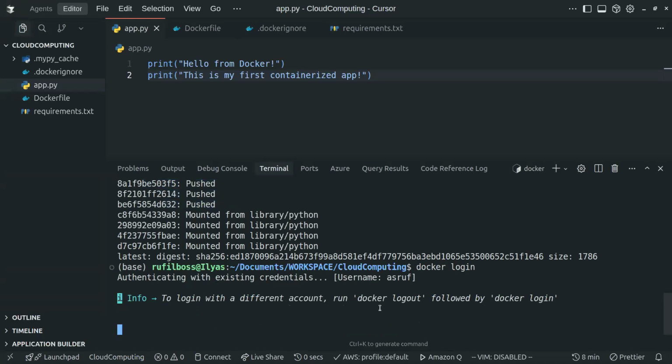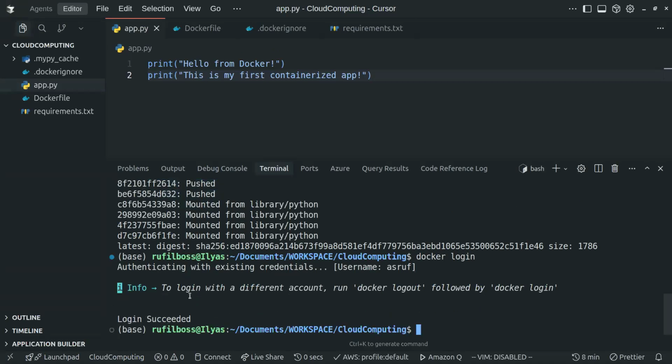So if you try to log in like that, right? Login succeeds because I already have this logged in. But if you wanted to log out and log into another account, this is the command. Or if you wanted to log in for the first time, once you use Docker login, you'll be prompted for your password and user, right? And you can easily use a token also.